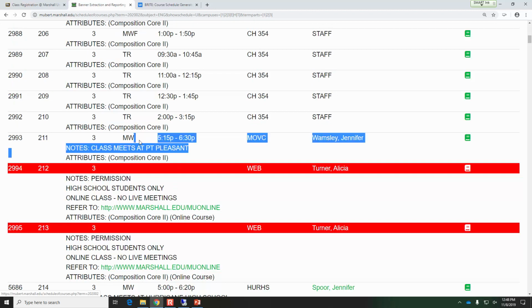Look at this section here, this 2993. The class meets in Point Pleasant. We can offer courses at Point Pleasant. We offer courses in Hurricane and so on and so forth. It's really easy when sections start to fill up to see that section and go, oh shoot, I'll just register for that, and then realize later, oh, I picked the one that's in Hurricane or Point Pleasant. So be cognizant when you're signing up for sections, particularly for English and fine arts credits, make sure you're signing up for sections that are in Huntington.